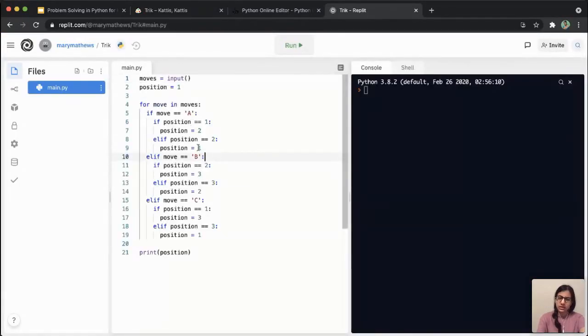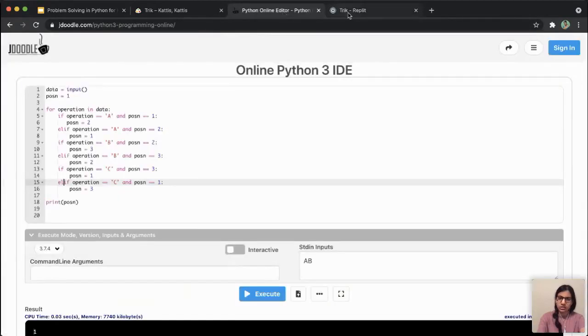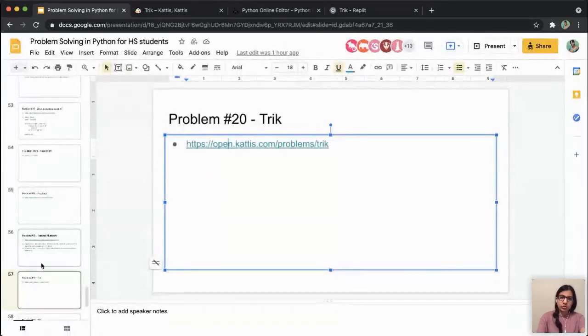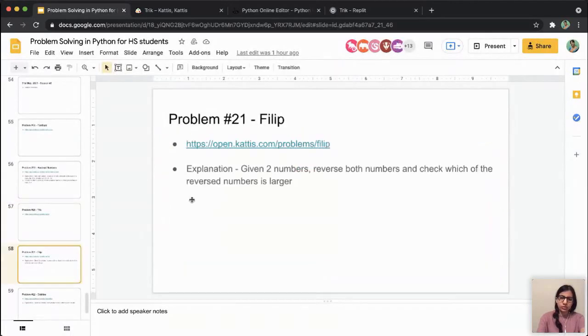Okay, so in my solution, I used the nested if and else if, and this is another way of doing it, okay? In case this way was confusing you, you can just have a nested if statement in case this is more clear for you. Okay, so now we're going to move on to the next question.